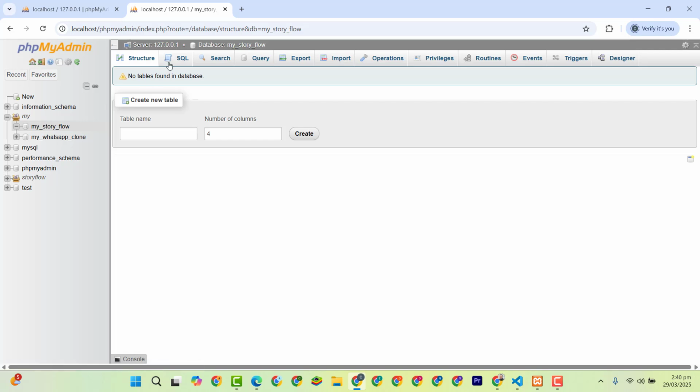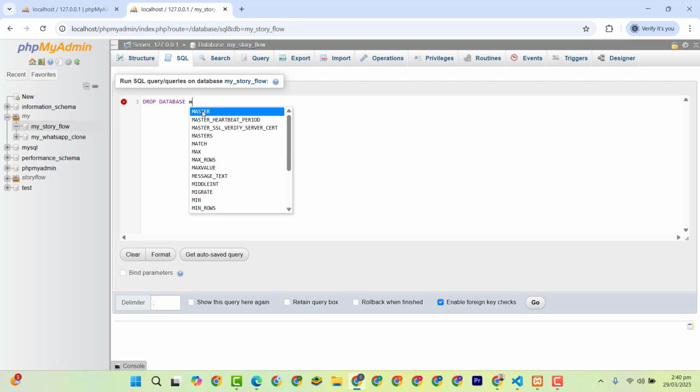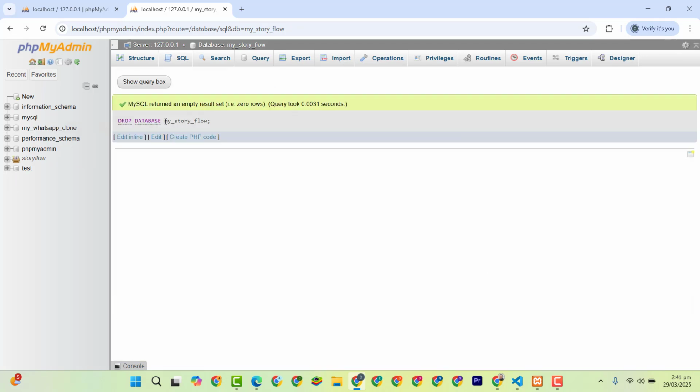That's one way. Now let's delete it. I'll show you another way. So to delete it, you use the keyword DROP DATABASE, then the name of the database, which is my underscore story underscore flow, then semicolon. Then here we go. So as you can see, I've deleted my story flow.